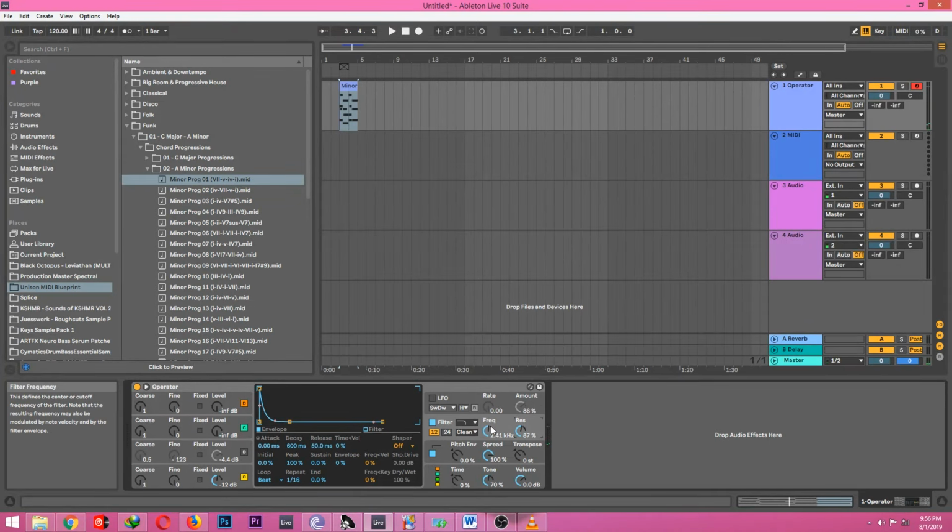The filter frequency knob represents a point after which or before which the frequencies are cancelled out by the filter. And this resonance knob represents the amount of amplitude around that region.